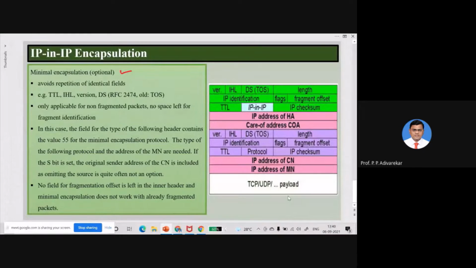Okay, so similar to IP in IP, the outer header is the same as that of IP in IP. The only thing that is changed here is the layer 4 protocol. So here the code will be 55 to indicate minimal encapsulation, that is, a minimal encapsulation packet is inside the data part. Apart from that, all other fields are the same. Only the layer 4 protocol field is modified to indicate minimal encapsulation.